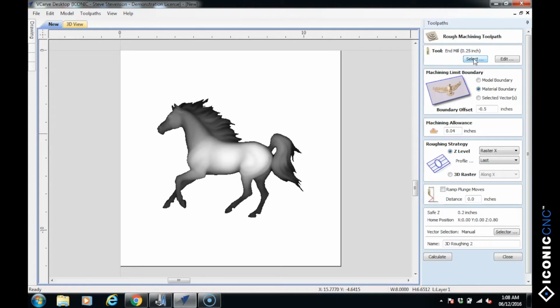First of all, we're going to select the tool that we want. The default here is a 1/4 inch end mill. That's good. I'm going to use that tool. You see in the machining limit boundary, we have some options here. One of them is the material boundary, which is what I'm going to choose to use here. So basically, I'm going to machine the entire surface area. But one of the options that VCarve offers us is a boundary offset. Now, if I want to use this boundary offset, I can do so either in a negative or a positive value. So I'm going to set this as a negative value at -0.5 inch, which means I'm going to machine inside the border of this material by 0.5 inch.